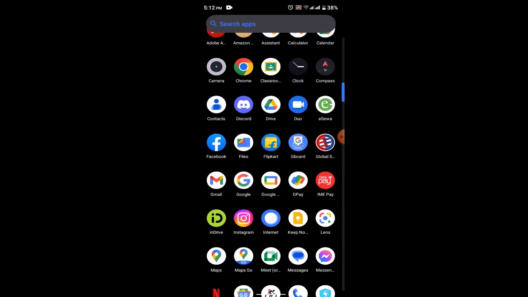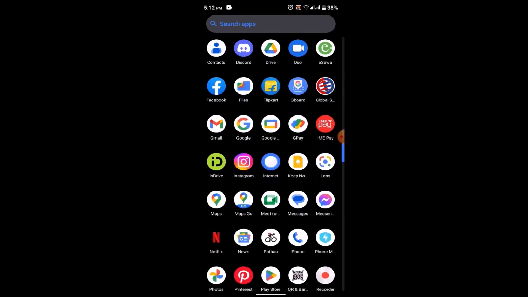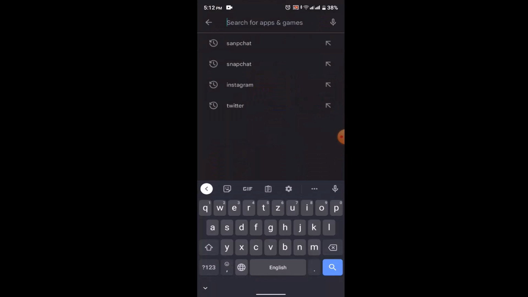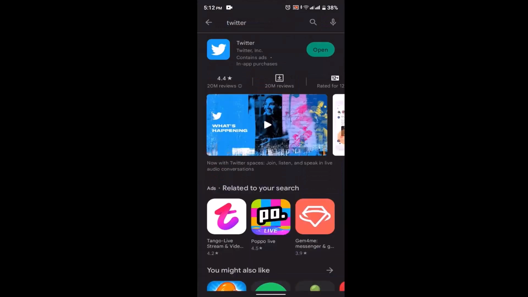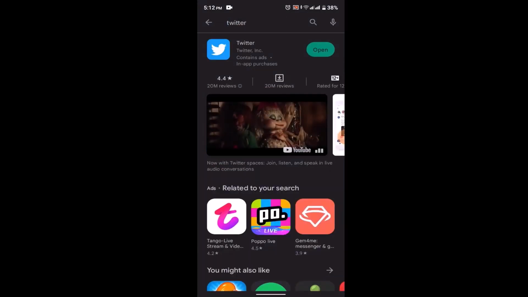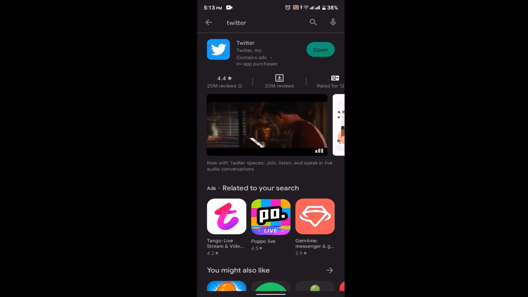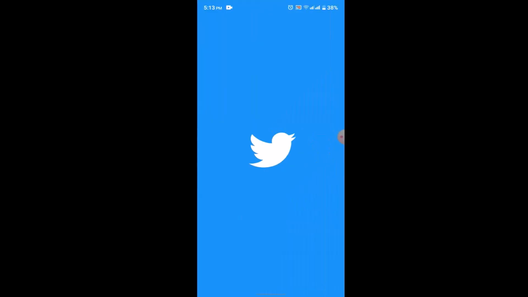If you haven't updated your application, then all you need to do is open up your Play Store application. And then in the search box, you need to type in Twitter, and after that you'll be taken to the Twitter page where you'll be able to see update or open. If you have update, which means that the update is available, you'll need to update the application for the latest features. So after updating the application, open up your Twitter.